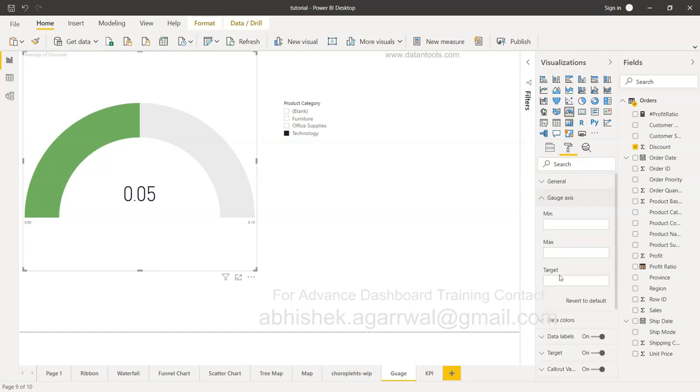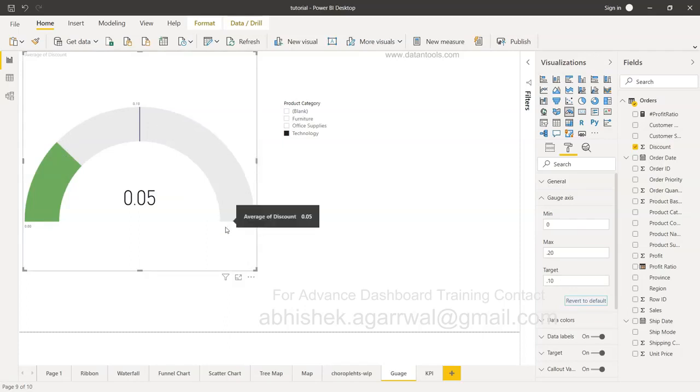Now the minimum, maximum and target value is generated. So let's say minimum value is 0, maximum value is, let's say, 0.20. So now if you see, the 0.20 is here, and 0.05 is over here, and target is, let's say, 0.10. So we can see how far we are from the target, and then anything above the target is extra, or the extra bonus or the extra discount that you are giving, for which probably you may need approvals and everything.